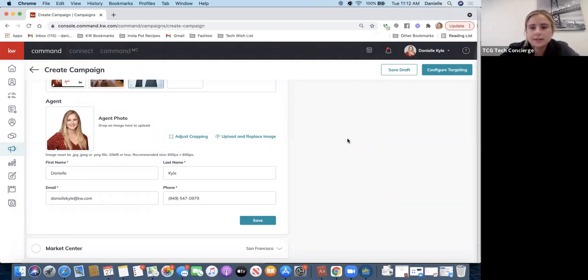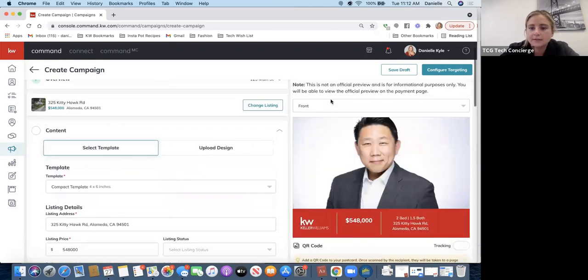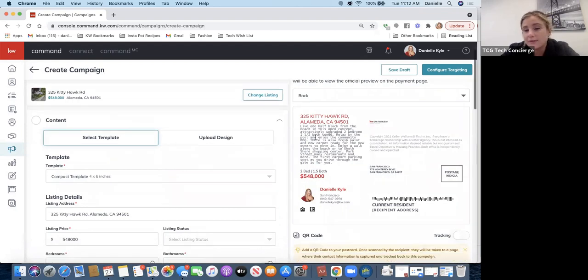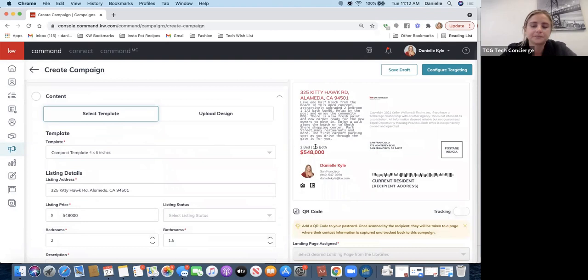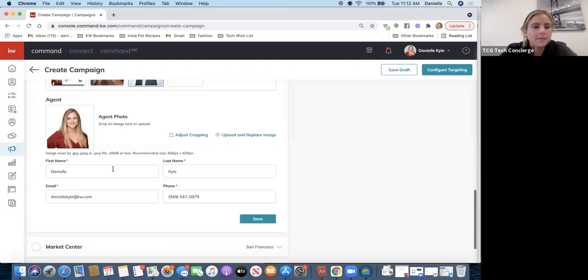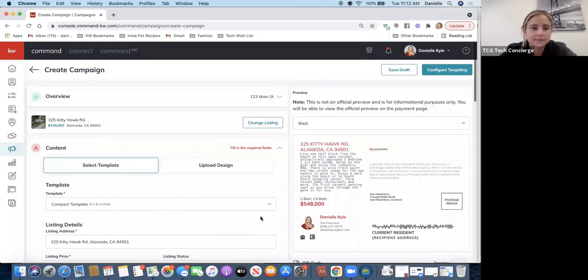All right, and it looks good to me, right? Front, got all the great details on it. Back, looks good. All the text fits. I'd love for this to be more spaced out, but you can't make manual changes on this text. It just kind of pops it in there for you. All right, and then here's my contact information. I'm gonna click save.